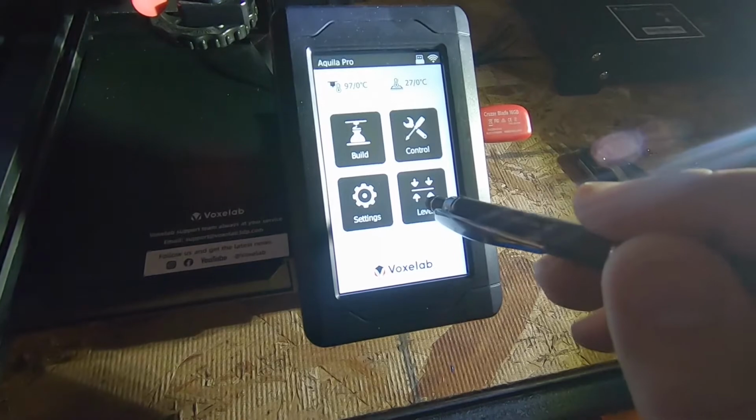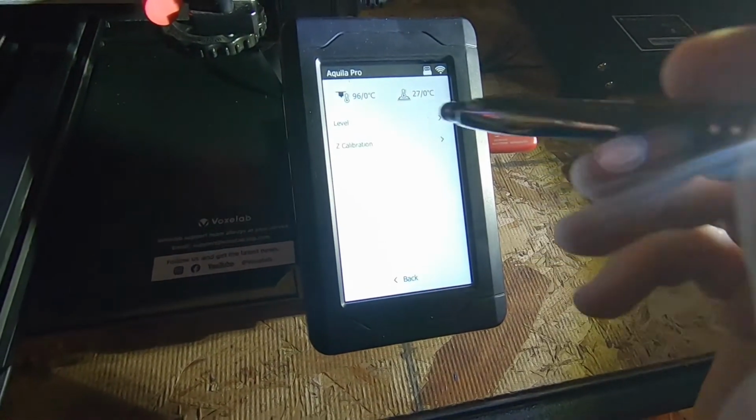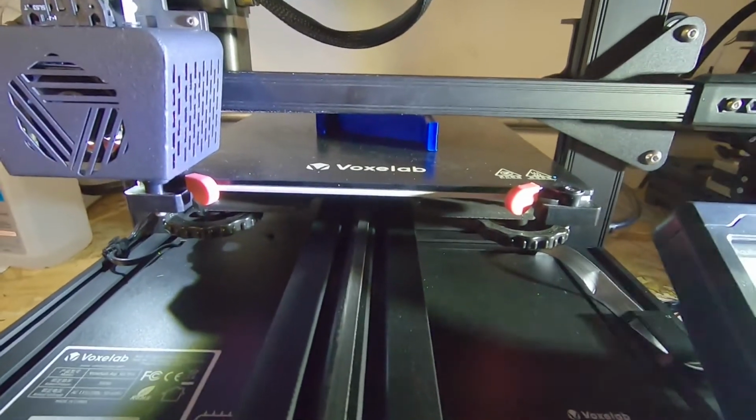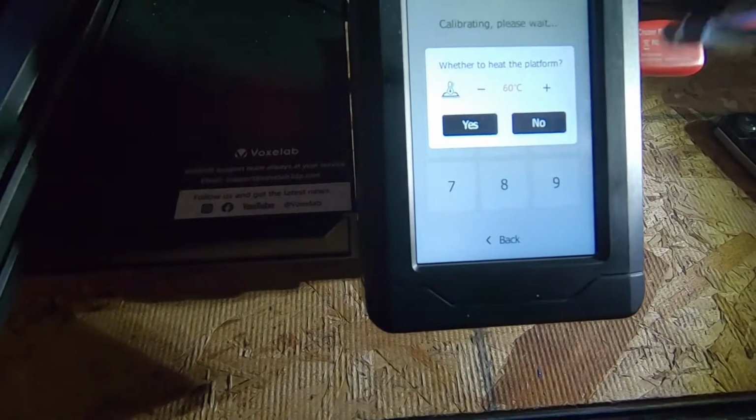Then there you have the leveling menu where you level. That's where you raise or lower the bed so that it's touching the nozzle. And then you have Z calibration, which we already went through.